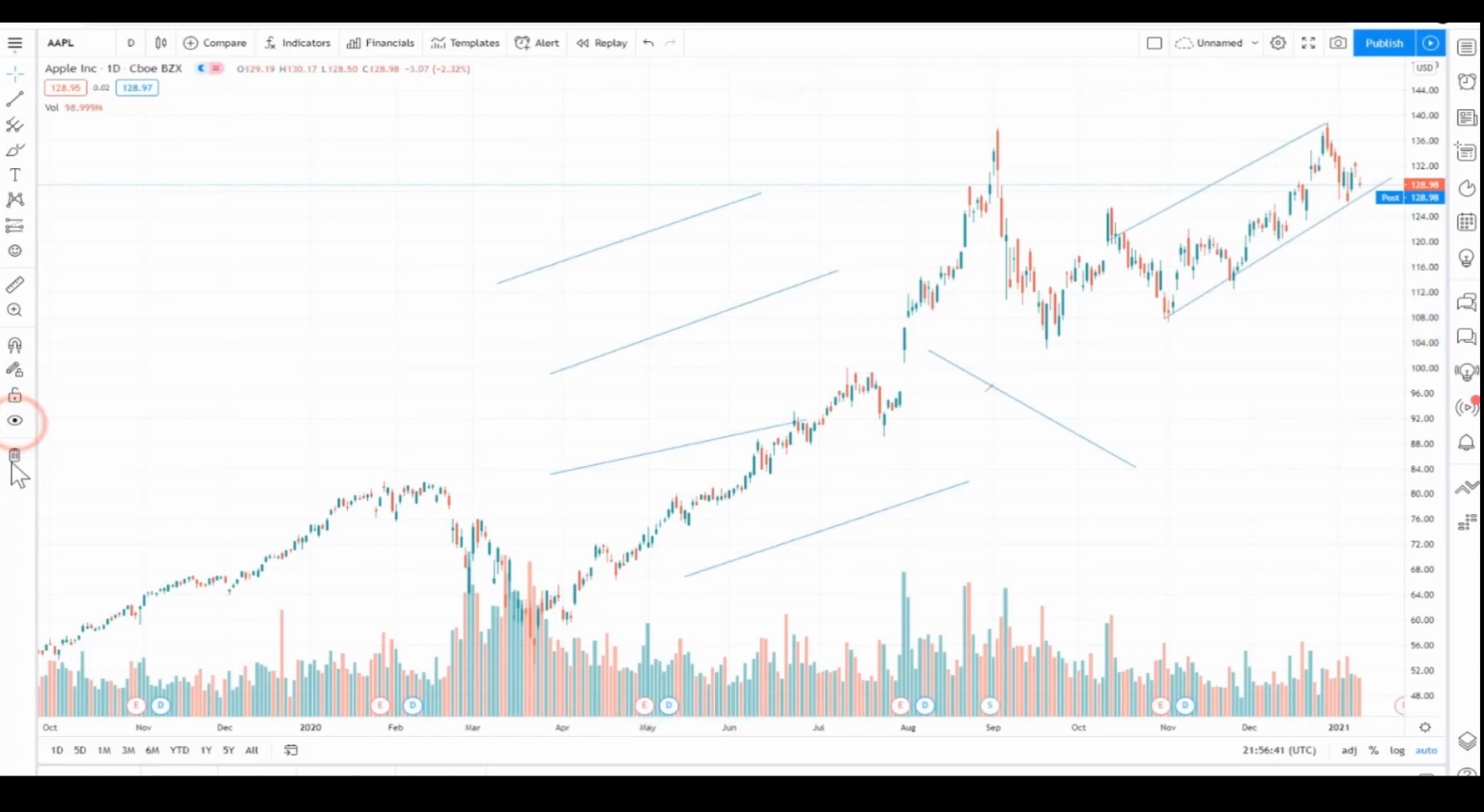You can remove drawings, indicators, and remove drawing and indicators. Because I have literally messed up my chart, I'm going to remove all these drawings for now. So this is the option from where you can clean up your slate. This is all about the drawing tool.